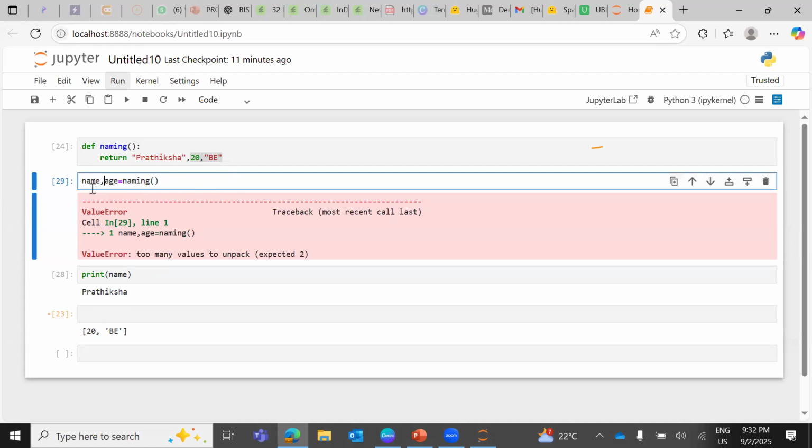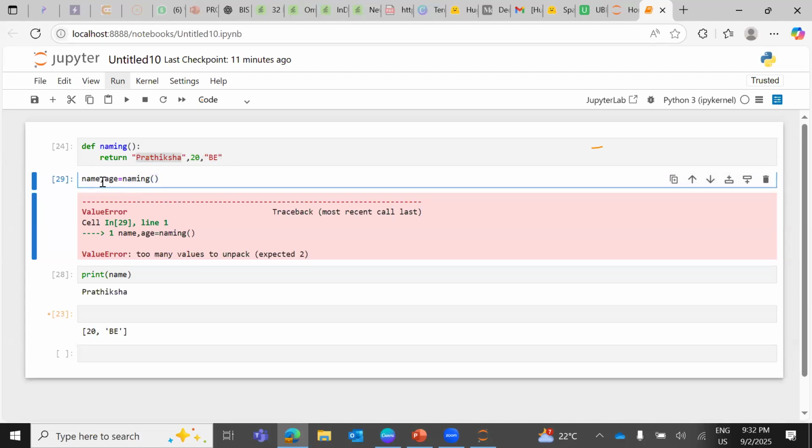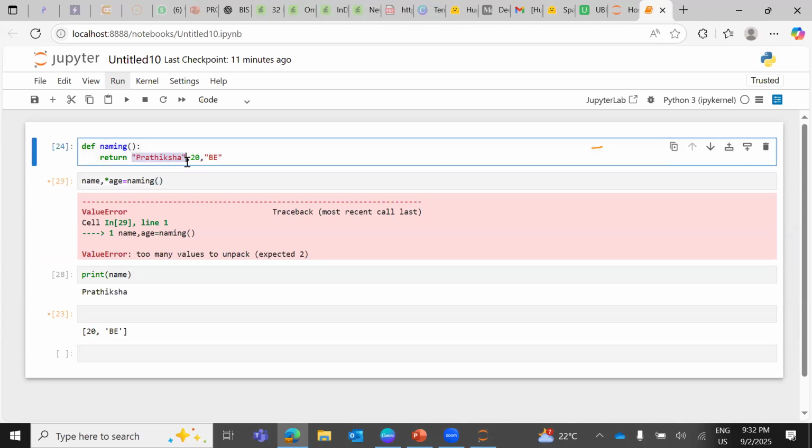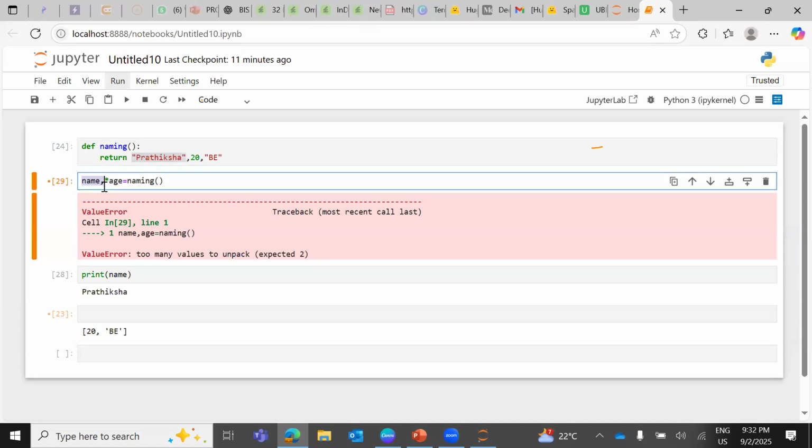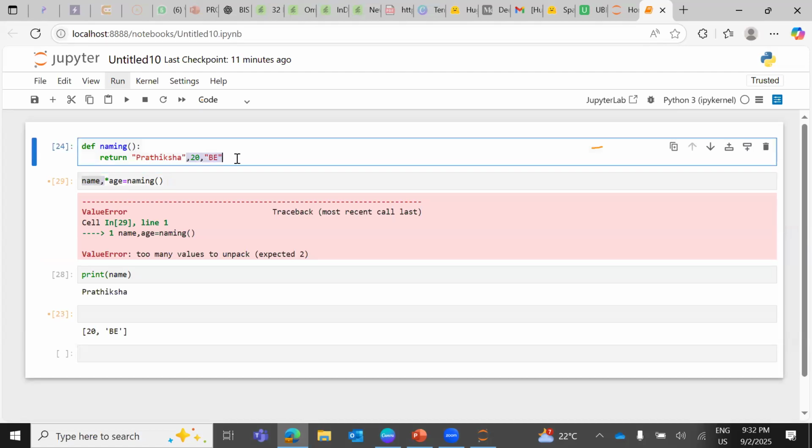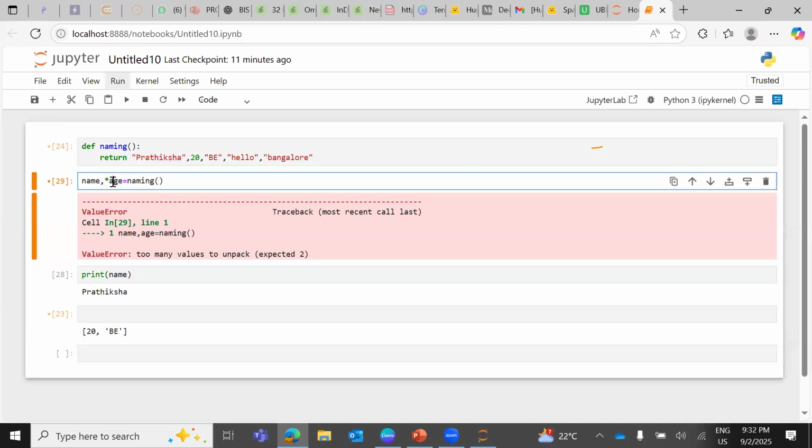So what you're doing is the first value you're storing in name, and the rest, whatever values the function is returning, everything must get stored in age itself is what I'm saying to Python right now. I'm making the interpreter understand that whatever is after Pratiksha, because Pratiksha is getting stored in name, anything it can be, hello, or it can be my address, it's going to get stored in age itself.